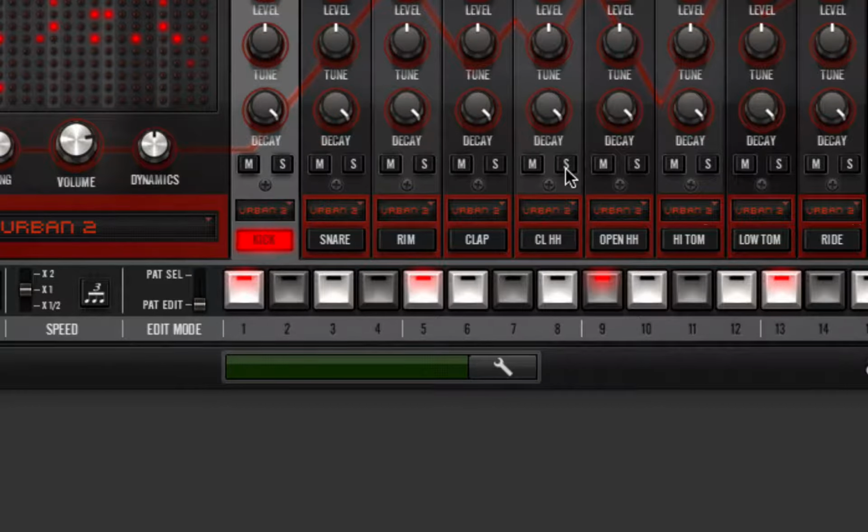So far so good? Did that work for both? So you get both hats on both pads, 3 and 4? Okay. Oh, it's because it's solo. Just unsolo it and they'll all be active. Yep, there you go. Okay, so here's what we're going to do.